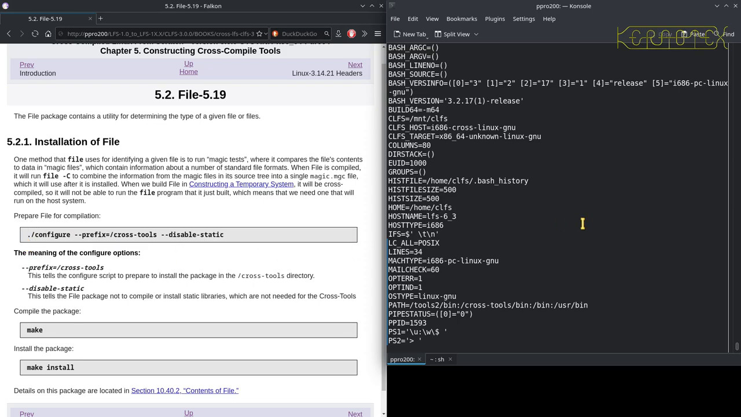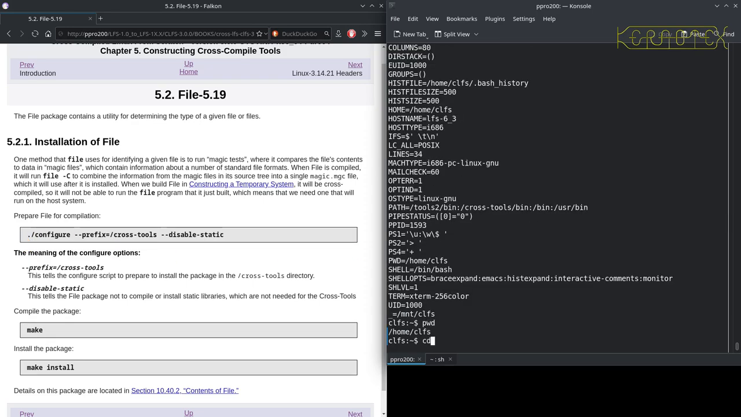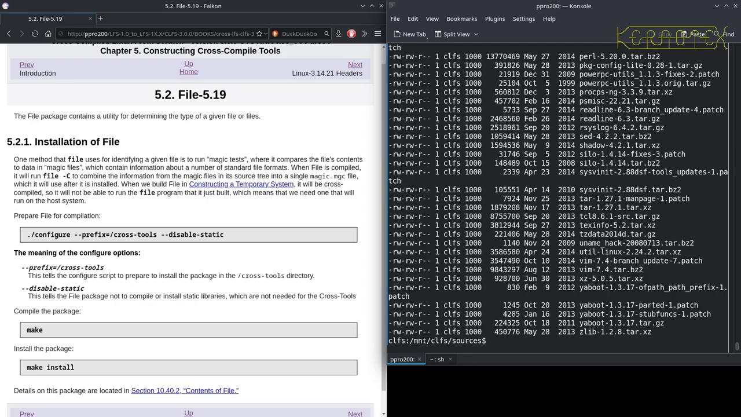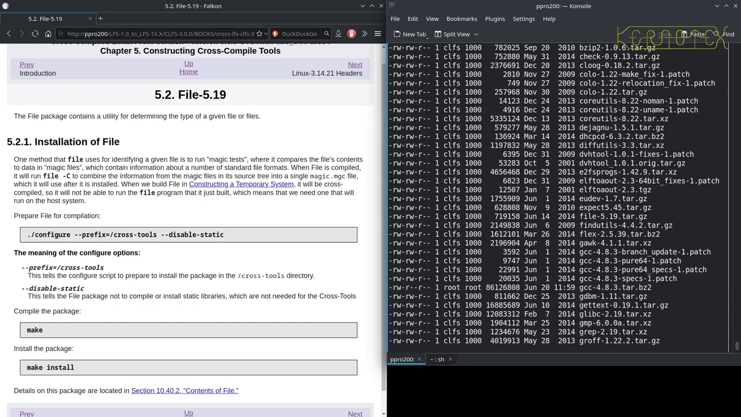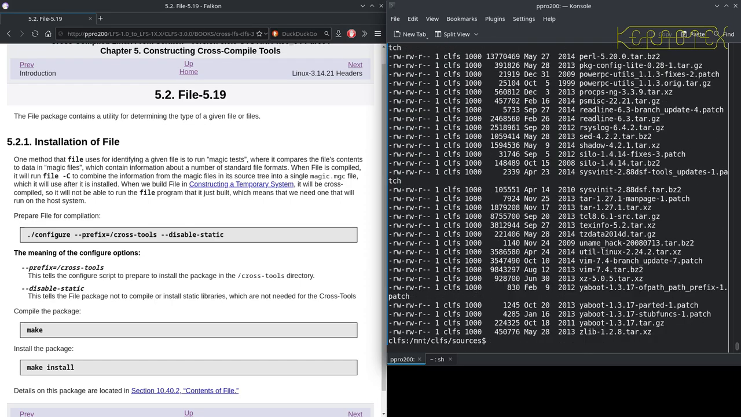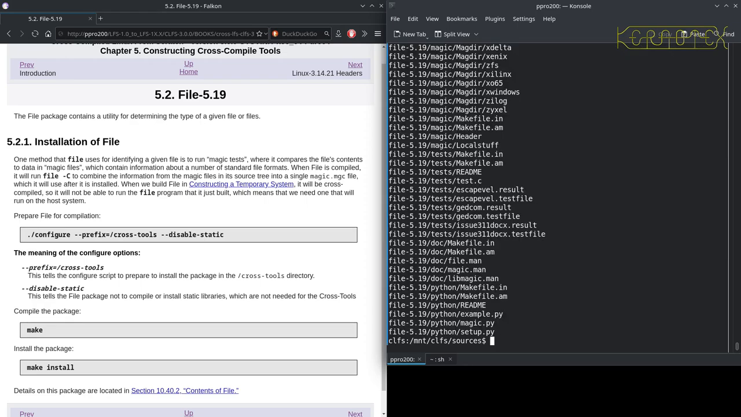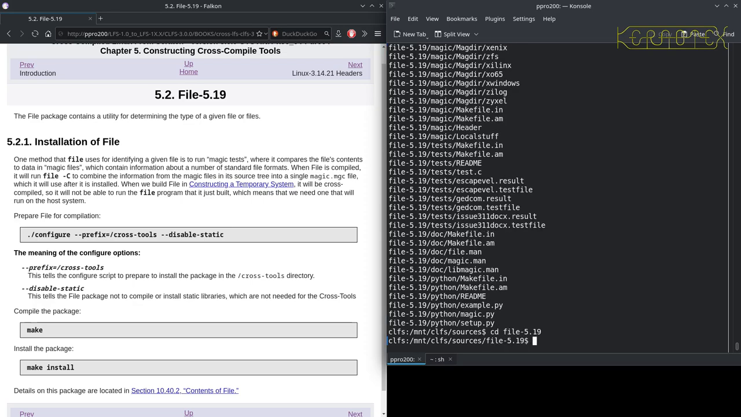So we'll start off with file. Where are we? PWD. Let's change to the CLFS sources. Okay, let's just check we've still got XZ, which we should have. Yep, we have. That's fine. So let's now get on with building some packages. So we start with file.